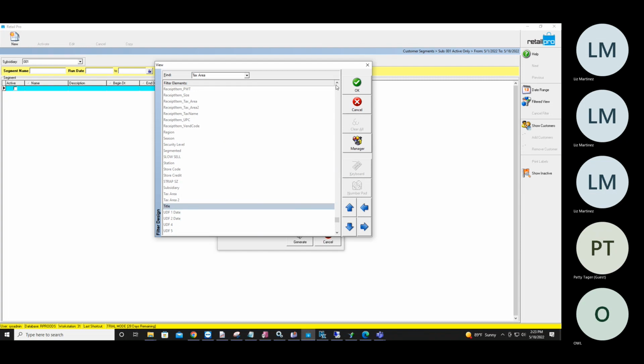All right, and let's go scrolling up a little bit. Anything that has receipt item in front of it is going to be extremely helpful for finding people who have purchased from a specific department, a specific style, anything like this. If you spent over $500 with a specific vendor, hey, you might be interested in that vendor sale that we got going on this weekend.